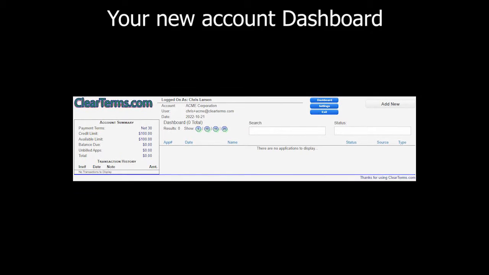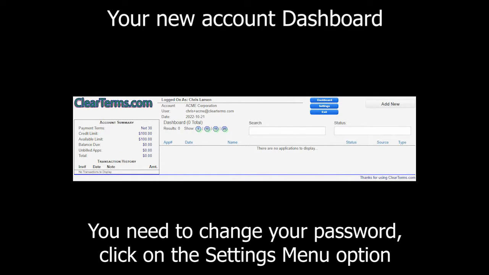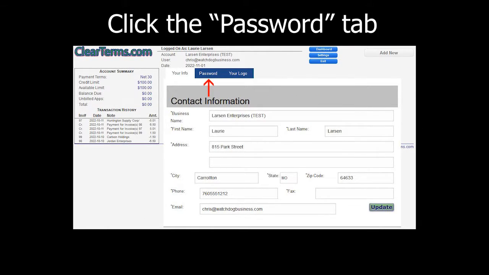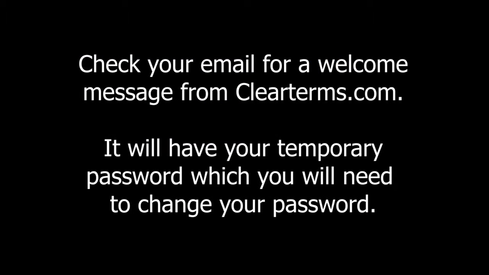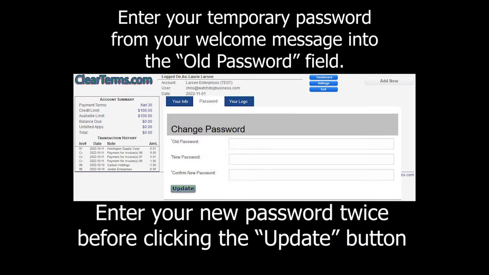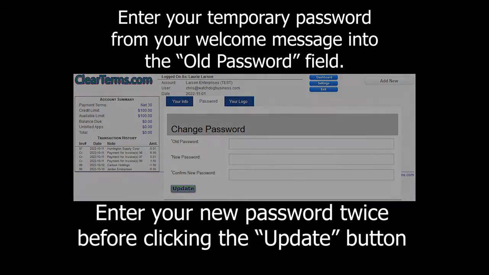The first thing you need to do is change your password. Click on the Settings menu option at the top of your dashboard. Then click on the Your Password Settings tab. After you created your account on ClearTerms.com, you received a welcome message that included a temporary password. You'll need to go to your email and copy that password now. You'll need to enter or paste your temporary password into the old password field and enter your desired password into the new password and confirm password fields. Then click the Update button.